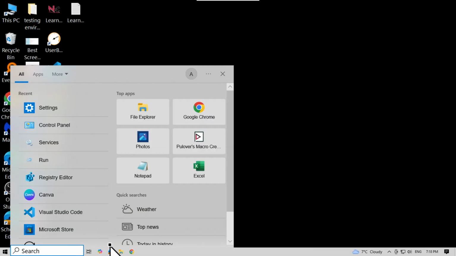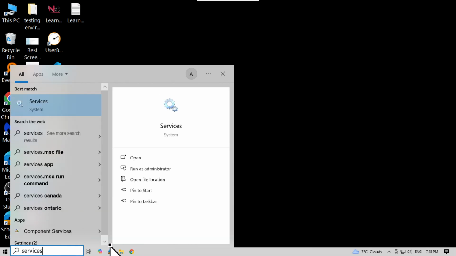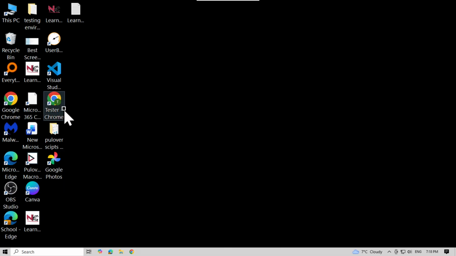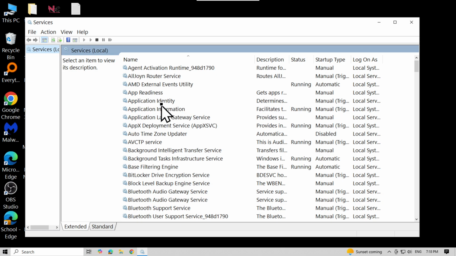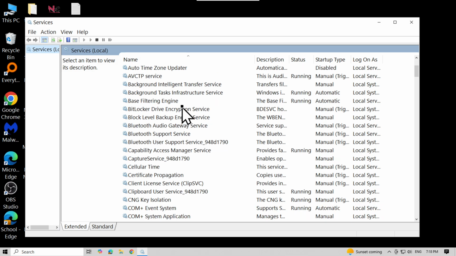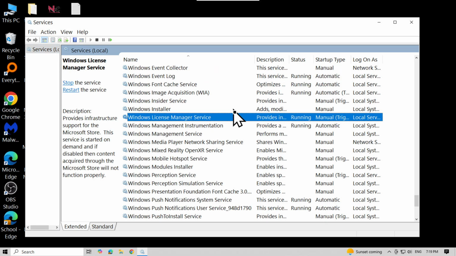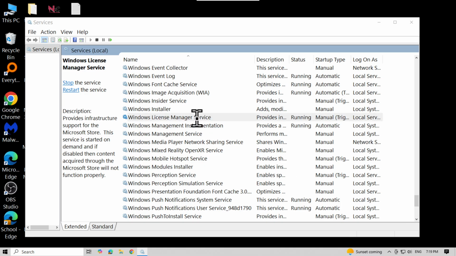First go to Services. Click on Services. Search for Windows License Manager Service. Once you find it, just click on it. You're going to find it at the very bottom. So double click on it.